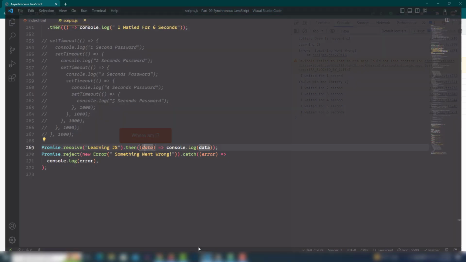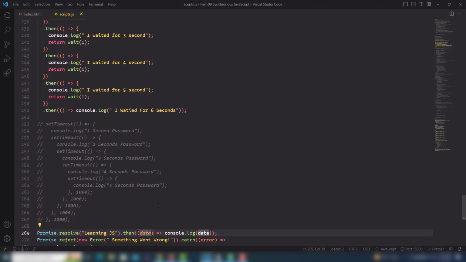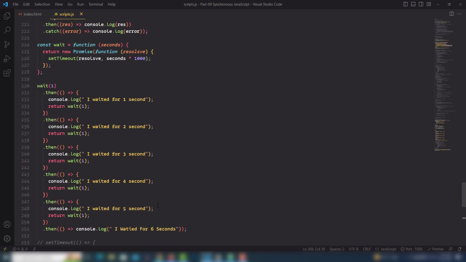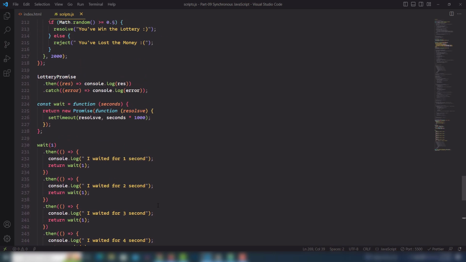Right, so this is a usage of creating simple promises, and I have explained different ways to use that inside our web page or inside your code editor to display the different types of result inside your web page.